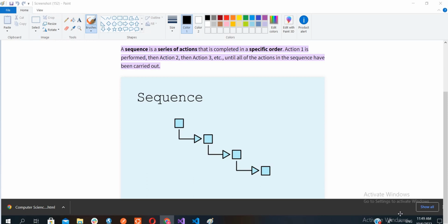I want to define what sequence is. Sequence is just a series of actions that is completed in a specific order. Action 1 has to be performed before action 2, then action 3, until all the actions in the sequence are carried out.